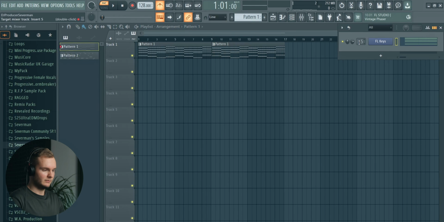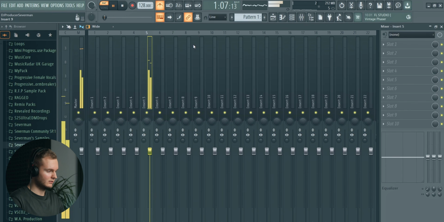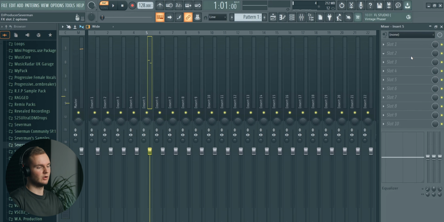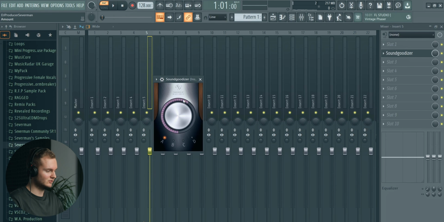I think, you know what, I'm just gonna stick to the FL Keys for the chords. I'm gonna process this real quick. What I usually like to do is add some OTT to the piano, some compression. Obviously we don't have OTT now because I'm only gonna use stock plugins and literally haven't even installed it yet on this machine. But one effect that I also like on piano is Soundgoodizer actually. It really compresses it in a nice way. Let's give it a go.